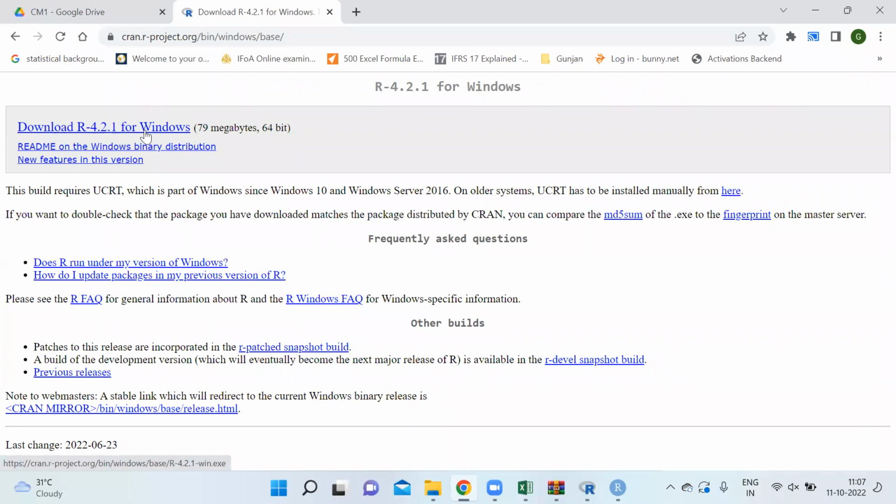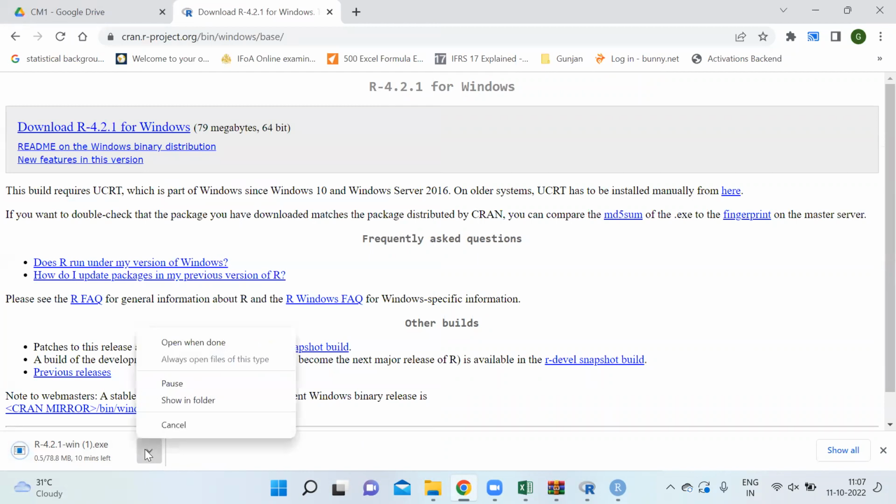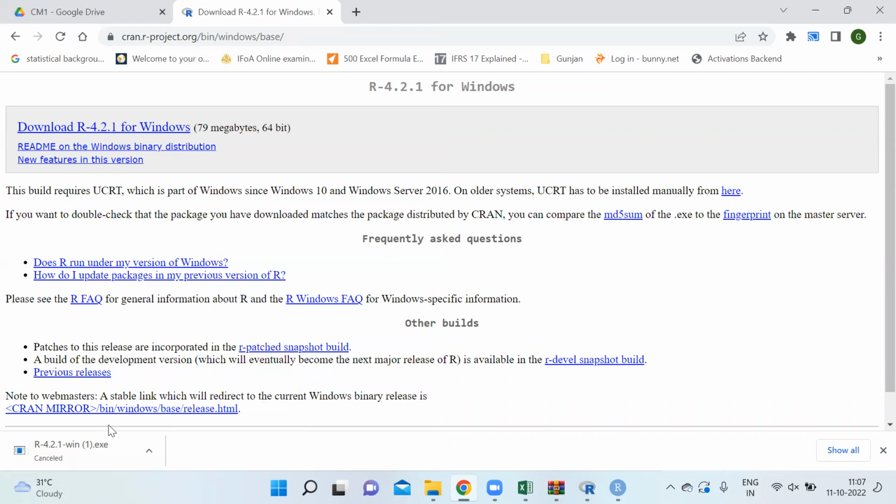Download R 4.2.1 for Windows. A file will start getting downloaded. An exe file will start getting downloaded on your system. Let it download.